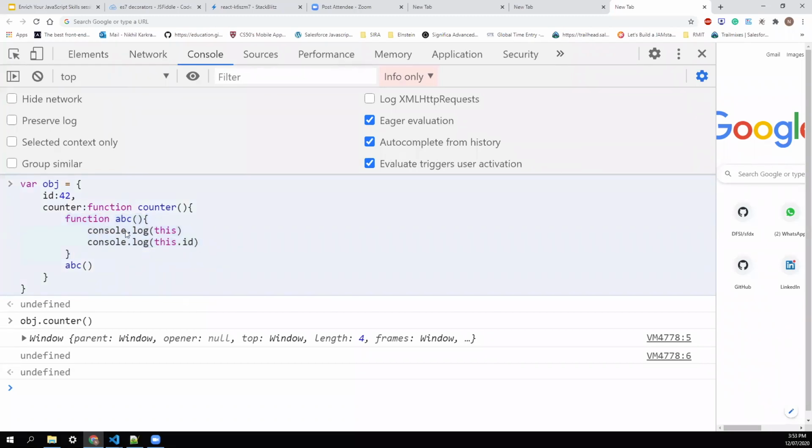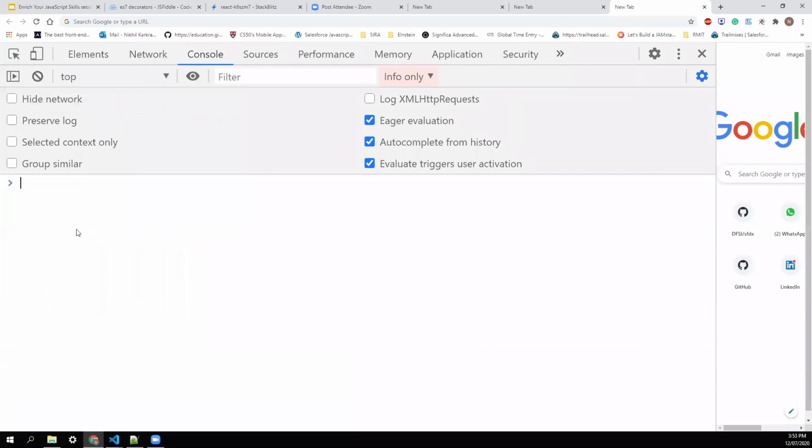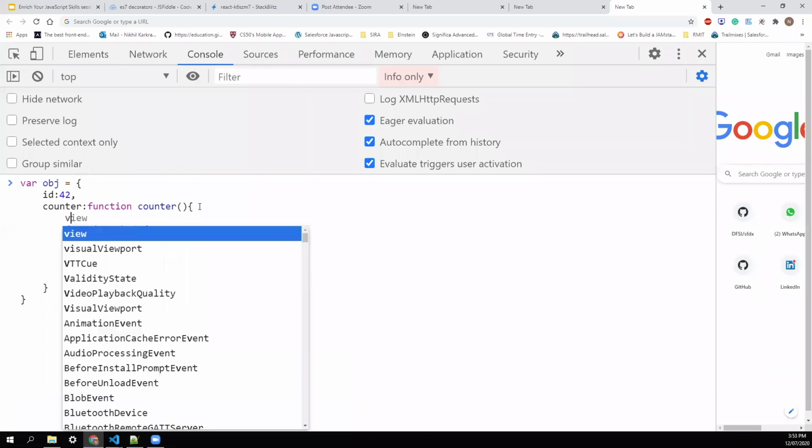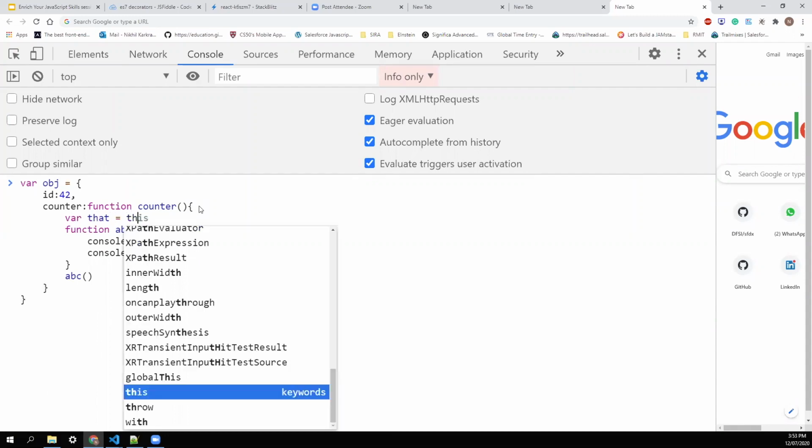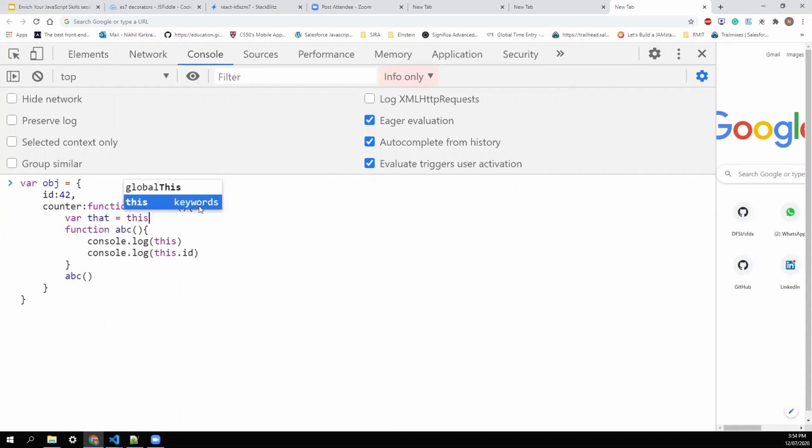So when there are nested functions, we were losing the scope. And to fix this, many people have used this approach. What they do is they create a variable that and assign this. This was the dirty trick in JavaScript, and they were using that equals this. Now it's passing the scope in the form of that.